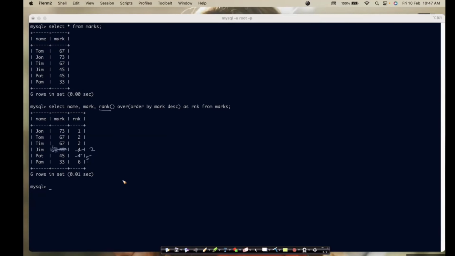So if you are going for rank, you see there are gaps in the rank, right? This may not be very helpful for us. So instead, what we want is something like this. We want 1, 2, 2, 3, 3, and 4. So if you don't want any gaps in the rank, you go for dense rank, right?